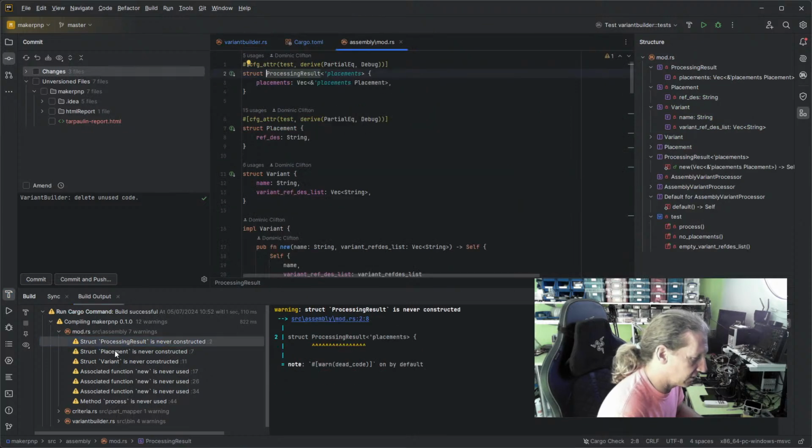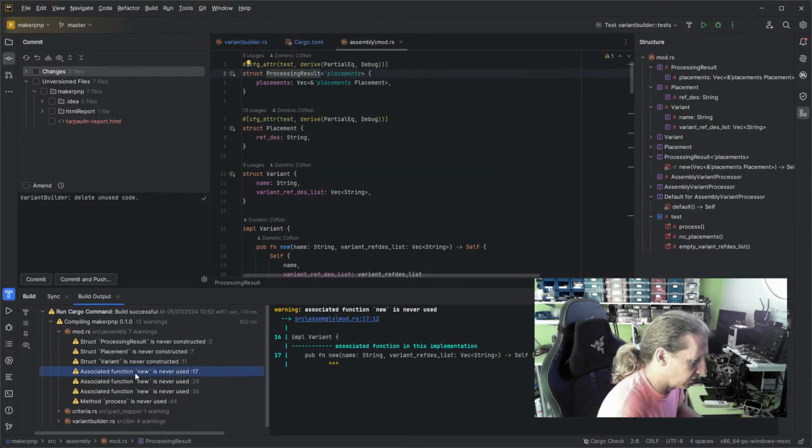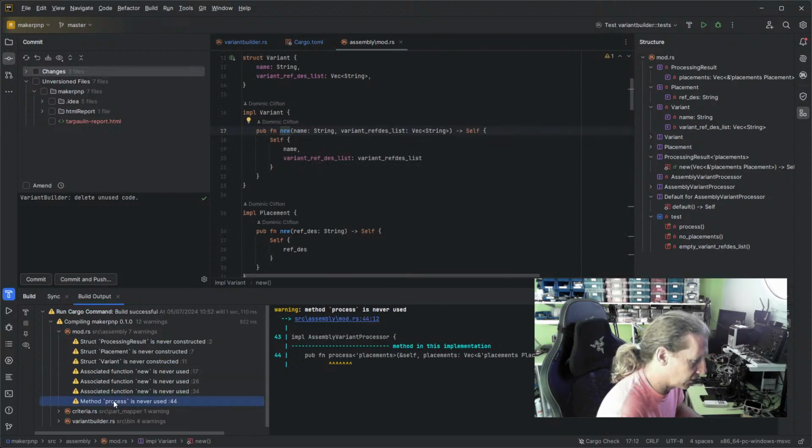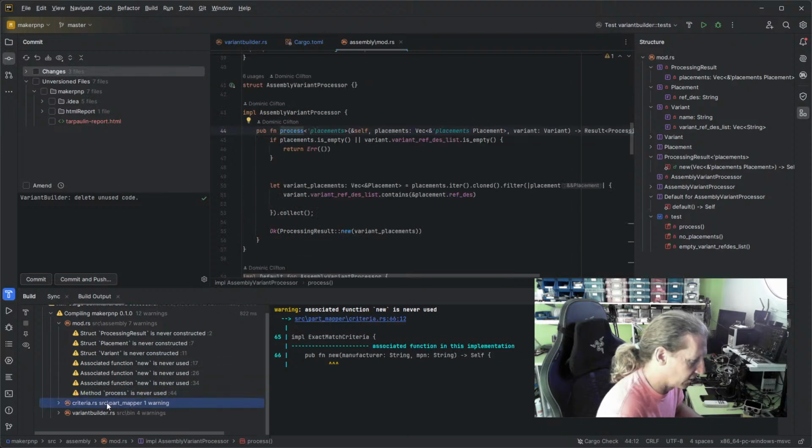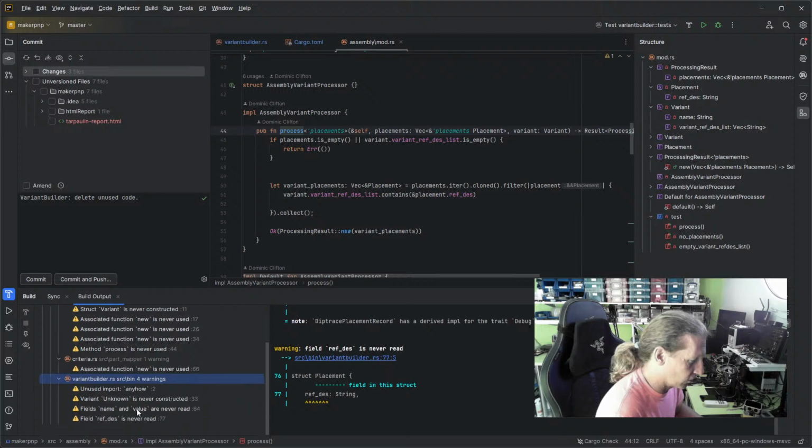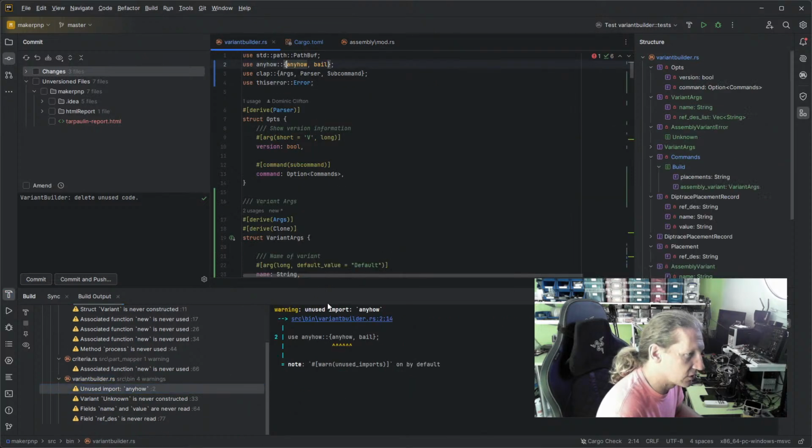Processing result never used, yeah, that's fine. Social function news never used, yeah, no, that's fine. The process never used, that's fine. Criteria, these are all our unused imports. Yeah, okay. We don't do that anymore.